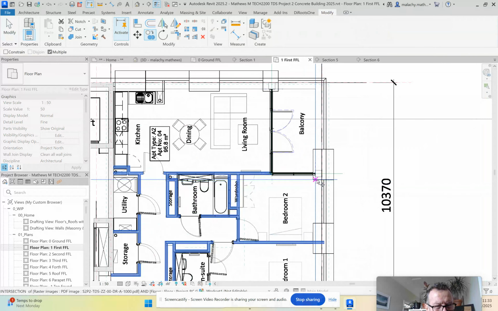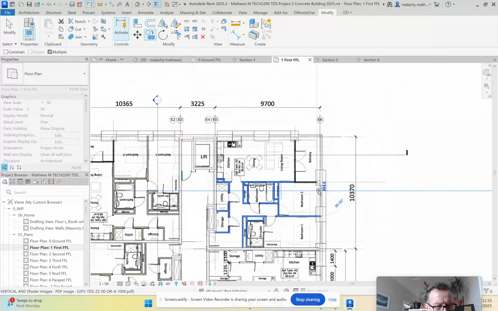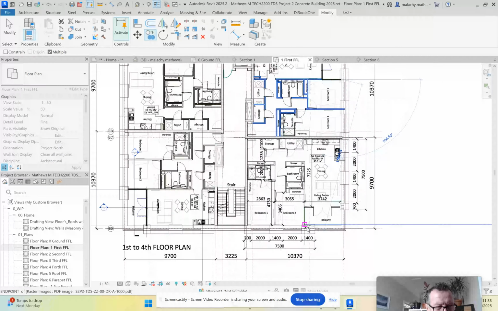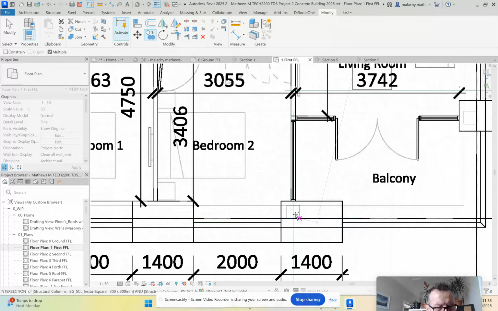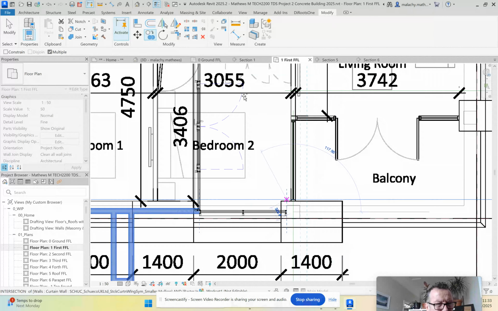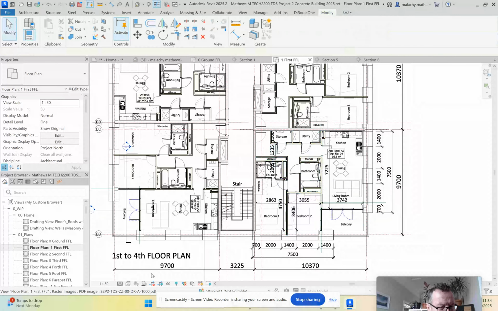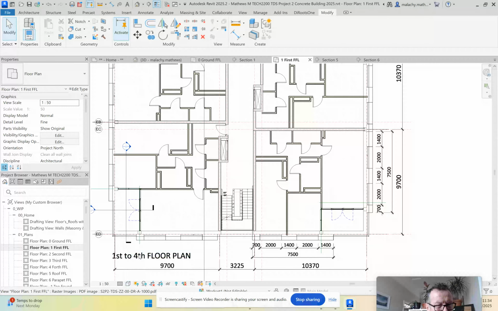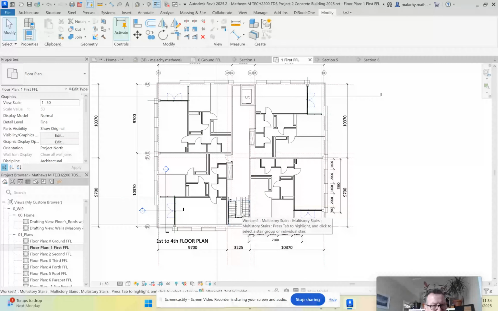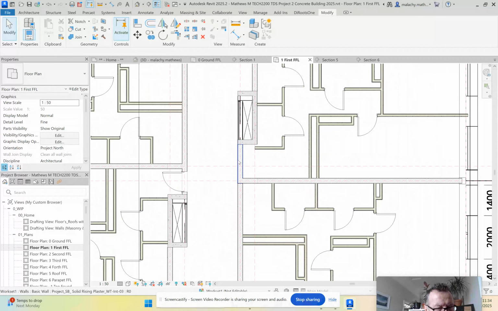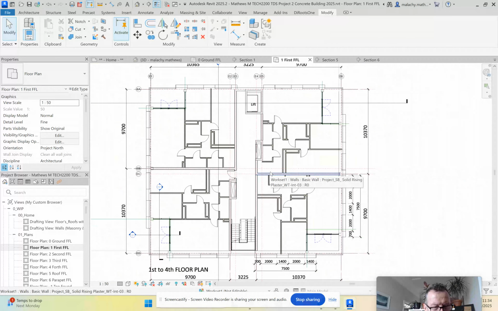Copy from this one down to that one, and then rotate again. It'll be this way, 90. Right, now let's see how that worked out for us. Now that's not bad. Okay, so you can see that there'll be a few little tweaks in here. There's a door to go in there, a few other bits and pieces, but overall that is not bad at all.